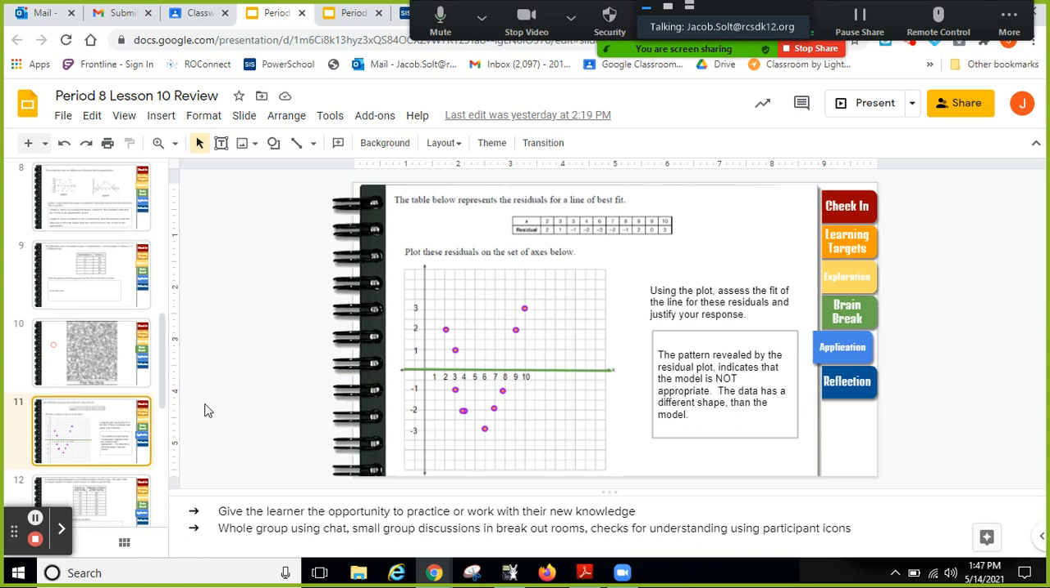This is slide 11. Looking at slide 11, just for a quick review, remind you what we've done. This is a residual plot. This residual plot has a pattern. Therefore, we said this residual plot is telling us the model is not an appropriate fit. The model is not appropriate because the data is doing a different shape than the model. We would want something scattered if the model was appropriate.